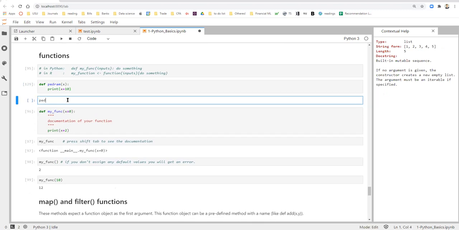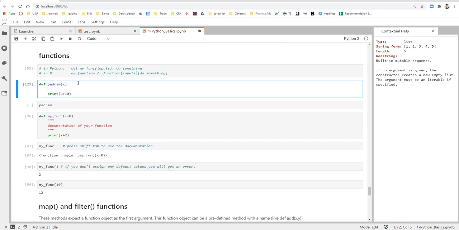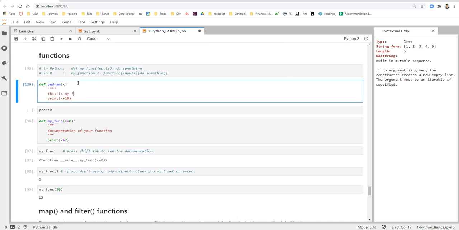Now, as soon as I start typing epidrom, look at that. I want you to pay attention to this contextual help. If I do not define this function and I type epidrom, it doesn't understand anything. But if I have defined this function, you see it says that it's a function, but there is no documentation. If you want to add some documentation, you put three of these quotation marks. Oops, sorry, by default it adds one of them. And then you say, okay, this is my function to add number 10 to your number. And then you have to close this.